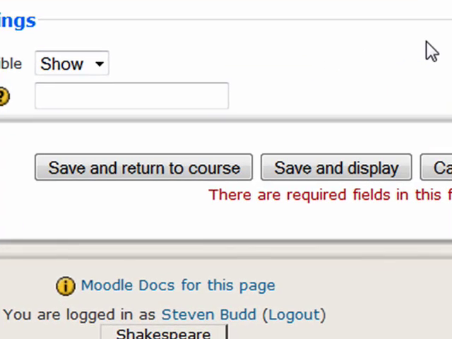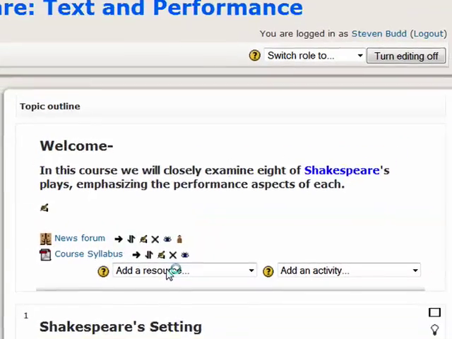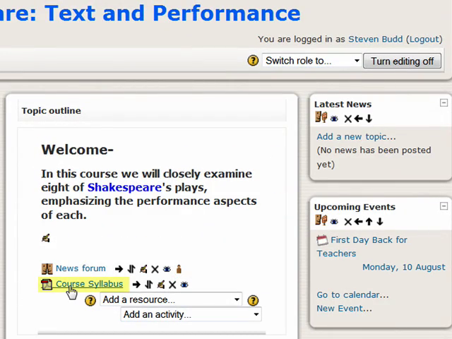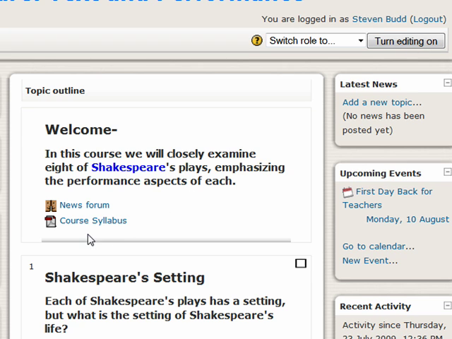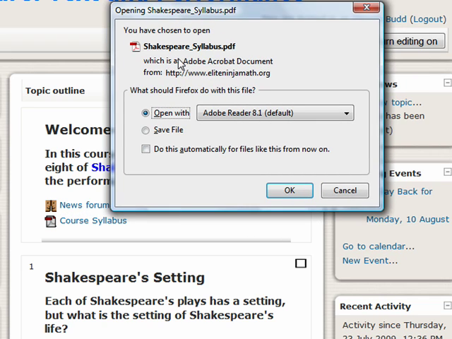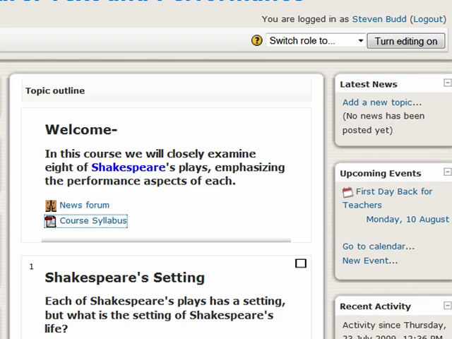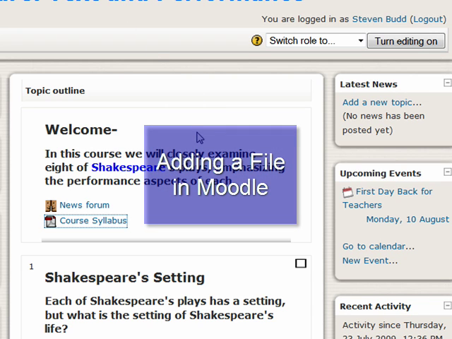And again, remember, everything that you do, you need to make sure that you save it. So in this case, I'll just save and return to the course. And there is my course syllabus. If you want to clean this up a little bit, you can turn the editing off. And then if I click on this, you can see it'll pull up a download window, and I can just open it with Adobe Reader in this case, and there it is. So there are some steps for adding a file to your Moodle course.